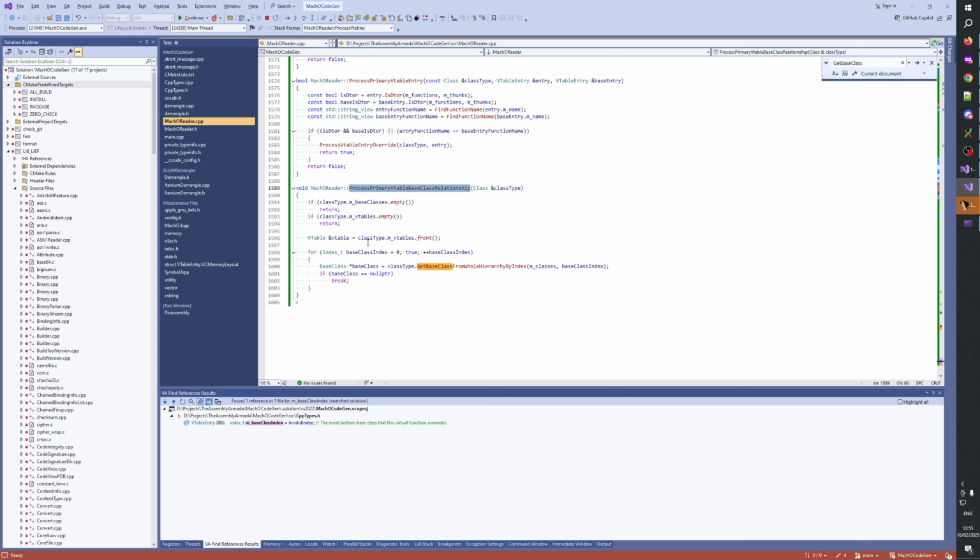Okay, so how would we do this? We need to walk the primary vtable here, and then compare it against every... Oh, this will be expensive. Oh boy.